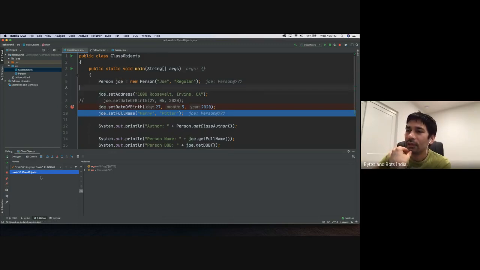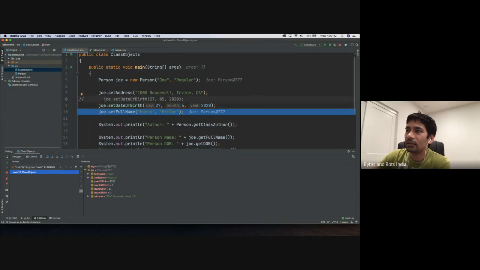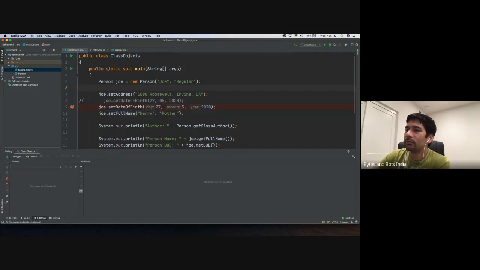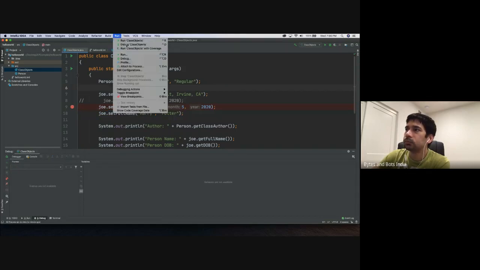When you do the debug, you'll see the program has stopped here, and it is showing you... Wait a minute. Let me run this again. I think I didn't save it. Okay, so stop. Debug.